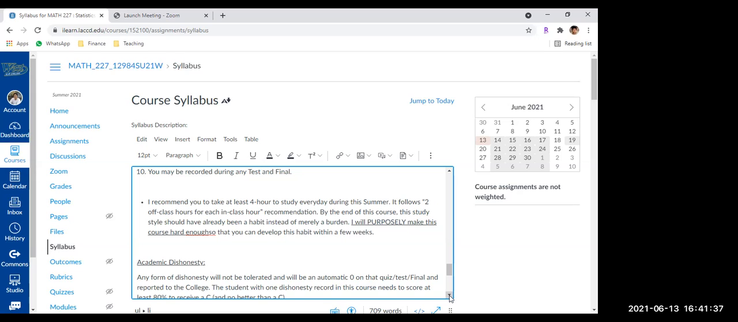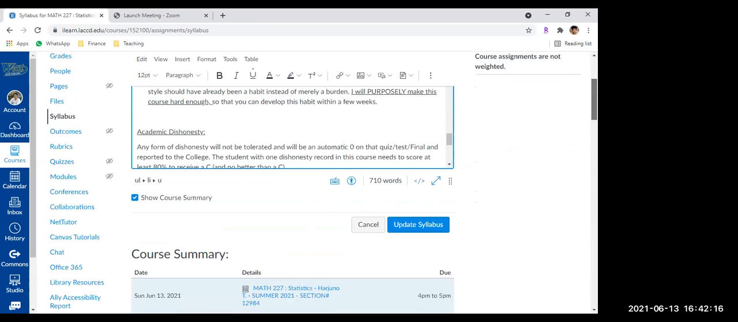Of course, I also realize that during those 2 hours, we have some break, maybe 15 minutes. And for another 15 minutes, we have a little talk here and there, so you don't really need to study a full 4 hours on a daily basis. It won't be that heavy, but it will be nice if you have a full 4 hours to study daily. And if you already finished the material, then you study in advance. I will purposely make this course hard enough so that you can develop this habit within a few weeks.